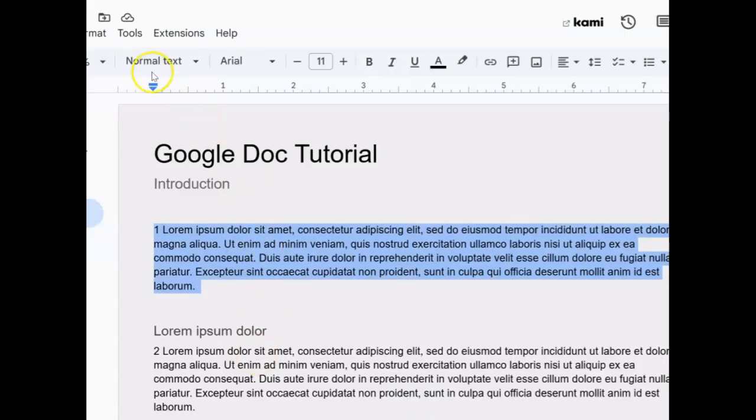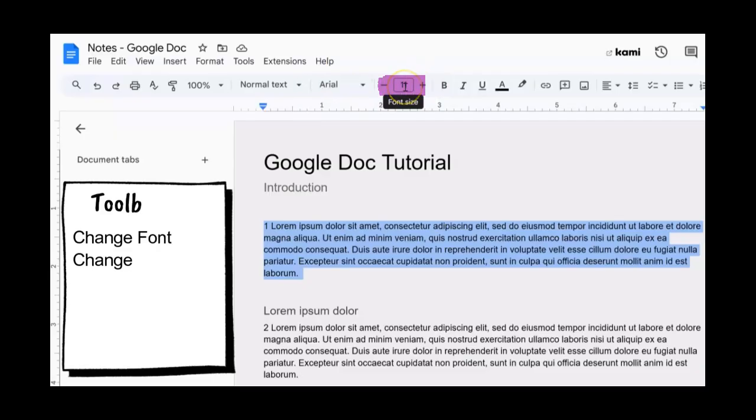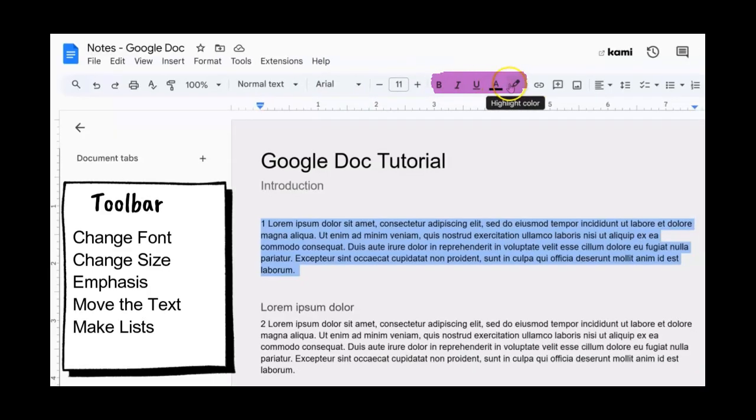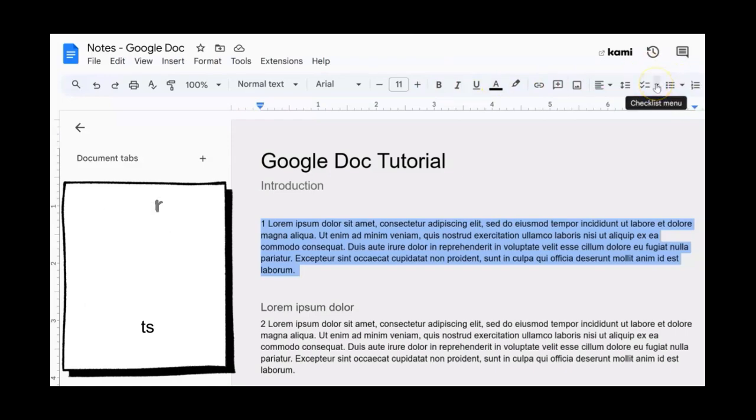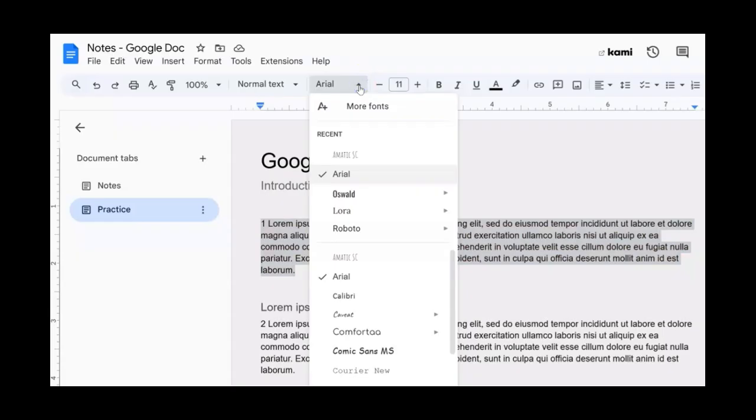Some of the things we can do is choose the different types of font, choose the size, choose what kind of emphasis we want, and choose where we want it. Also, bullet lists and number lists over here. Let's start with the font. So I have this highlighted. It automatically chooses Arial for us, but I want a different font.